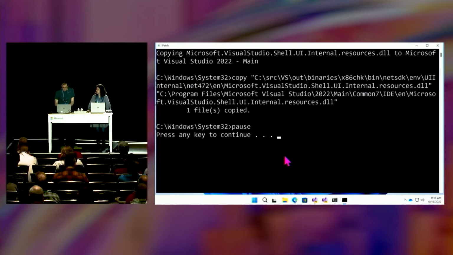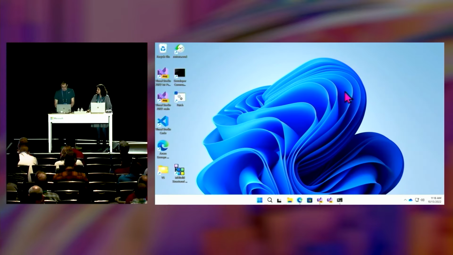Okay. So what it's doing here is it's just a copy. It's copying a file, this resources file, which contains the about box resources, from our binaries directory from our build, and it's copying it into the Visual Studio program files directory, and this one's our main version. So that's all this script does, nothing fancy.